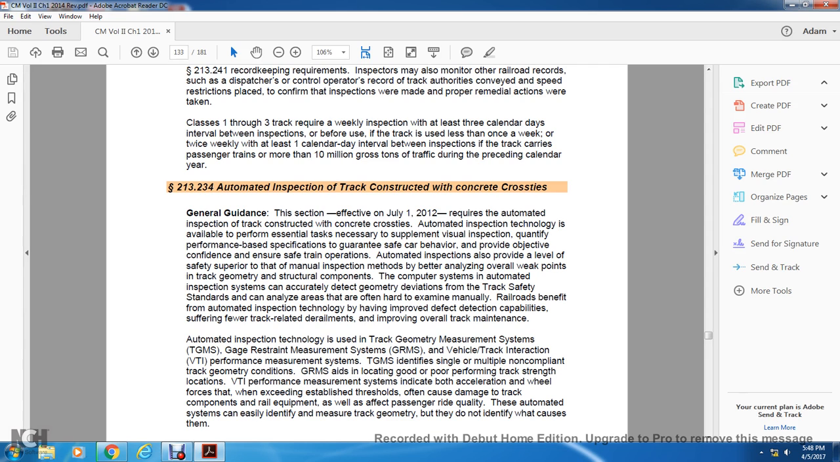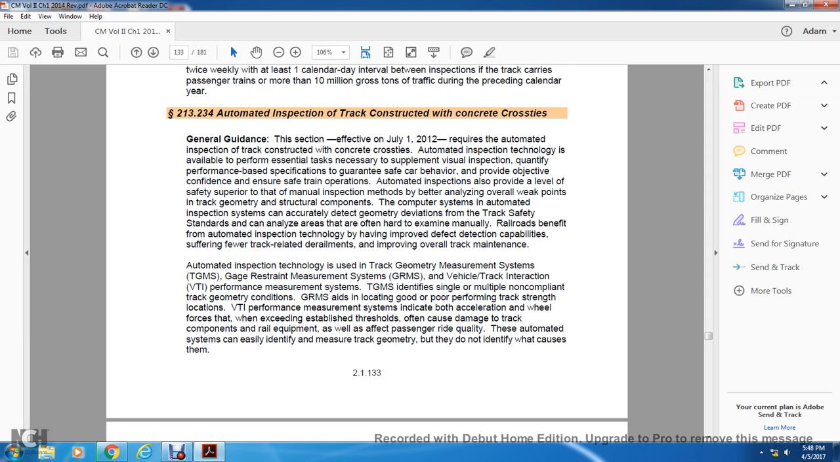Automated inspection provides a level of inspection superior to manual inspection methods by analyzing overall weak points in the track geometry and structural components. Automated inspection can accurately detect geometry deviations from the track safety standards that are often difficult to examine manually. The railroad benefits because automated inspection technology has improved detection capabilities, leading to fewer track-related derailments and improved overall track maintenance. Automated inspection technologies include the track geometry measurement system, the gauge restraint measurement system, and vehicle track interaction performance measurement.